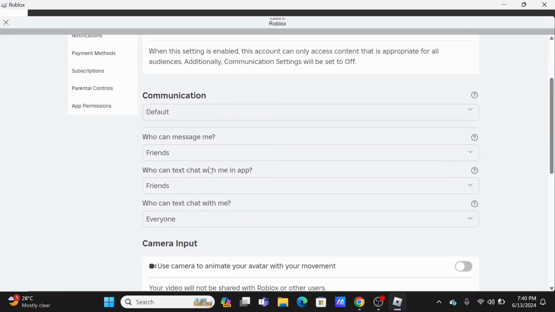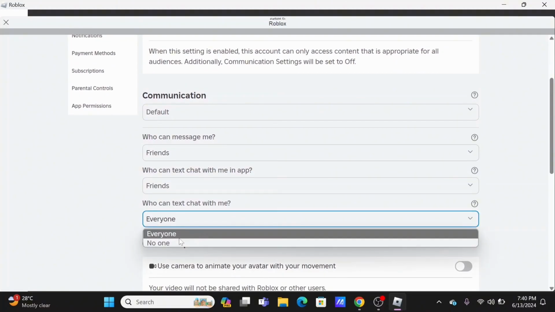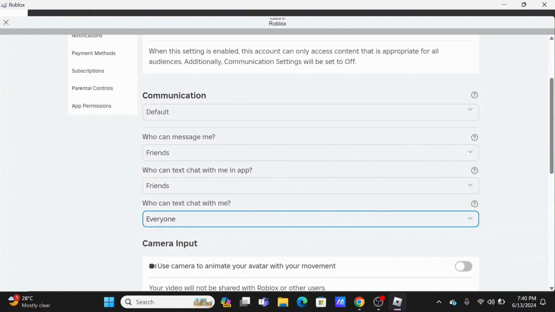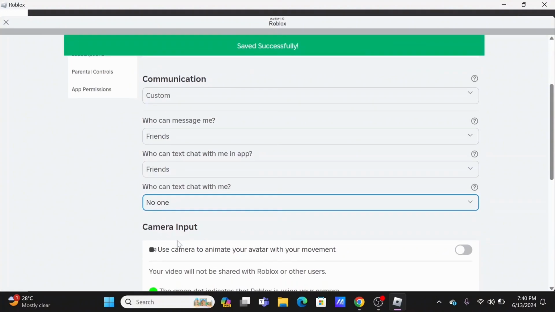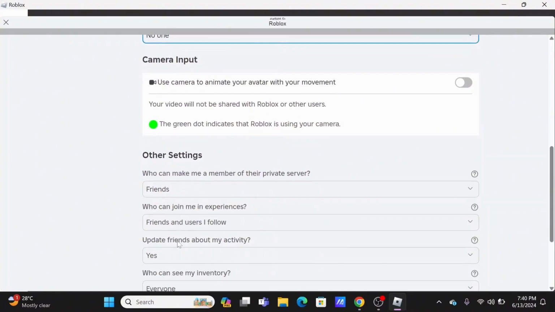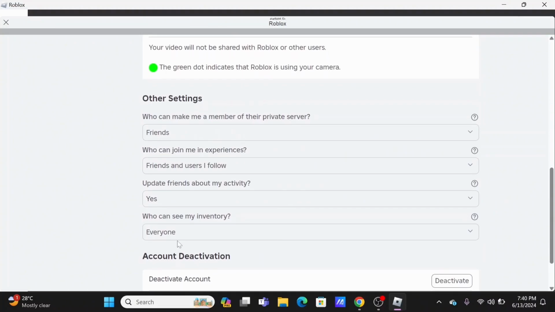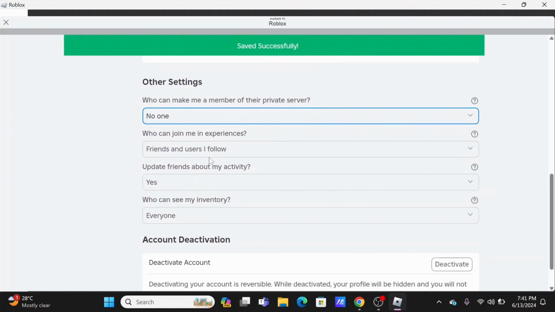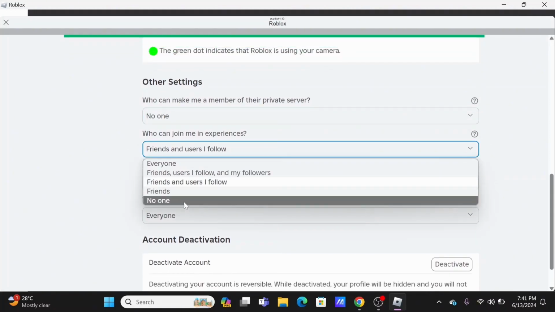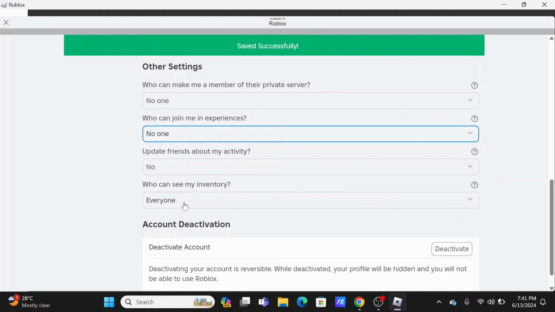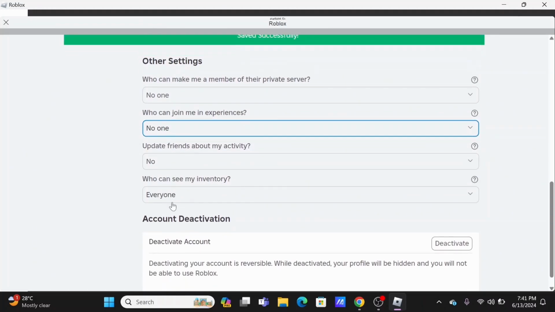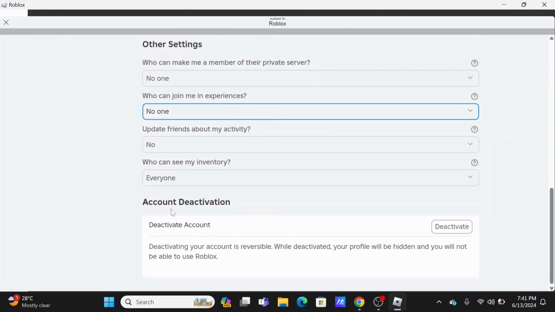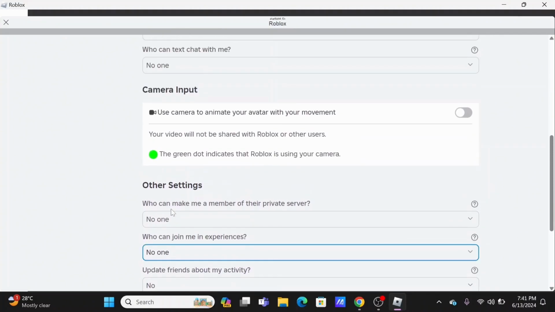By default, it will be set to your friends or everyone. Just make sure to tap on No One. Once you have done this in the communication section, you can scroll down. Then, make sure to set No One in all of these options. Just tap on it and select No One. Once you do this, no one will know about your activity status on Roblox.